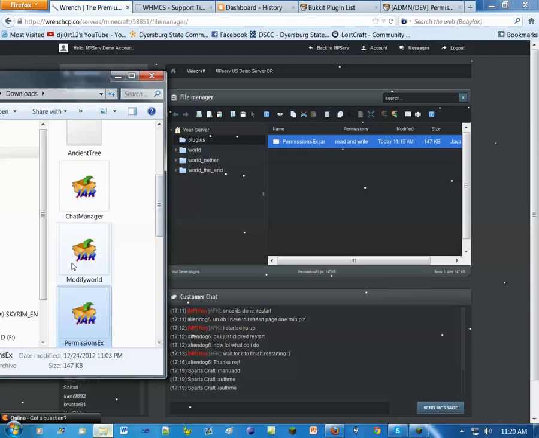Modify World is a bundled plugin, and what this does is it allows you to delegate which groups can actually build in your world and which groups can't. It has many other features, but if you don't have a group that you don't want to allow to build anywhere, then you don't necessarily need Modify World.